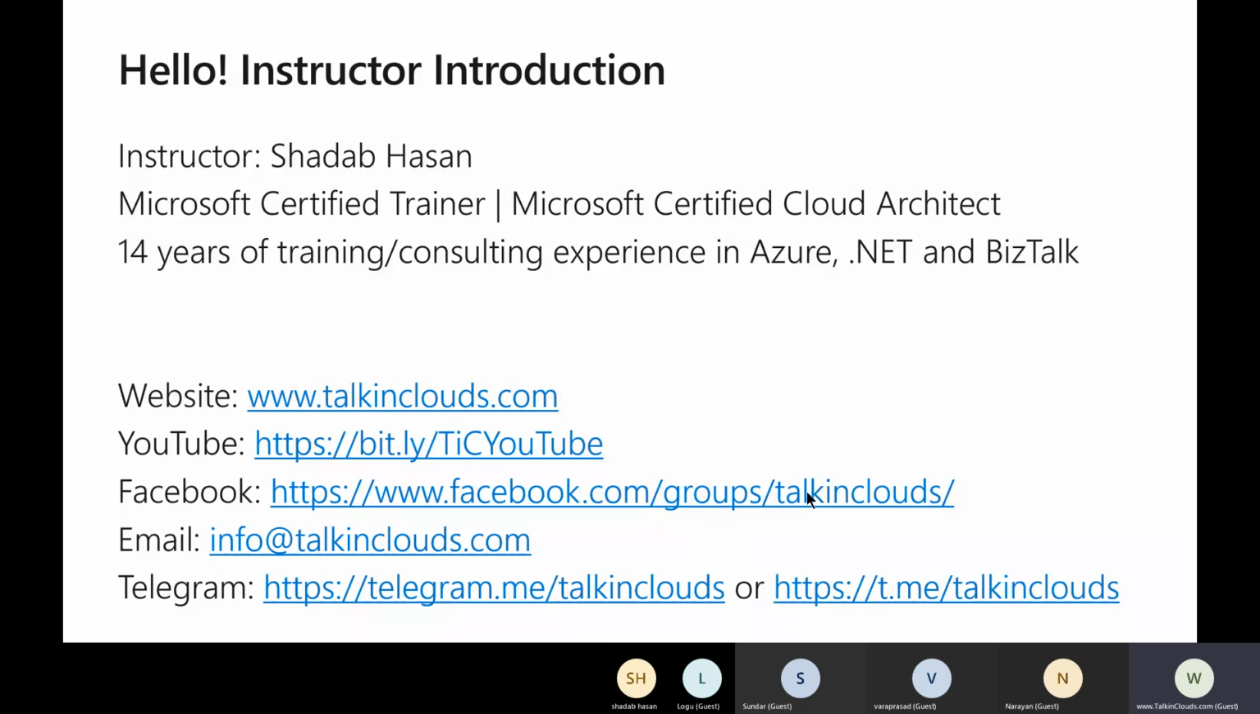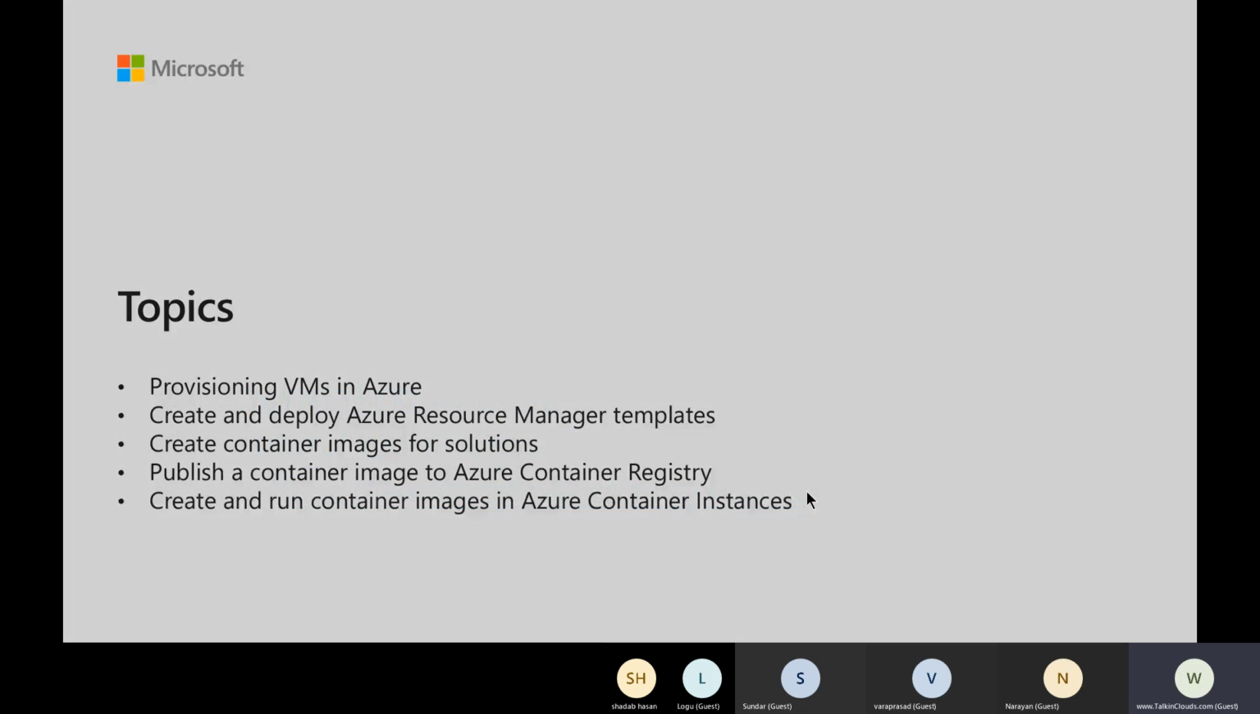So, what we are going to cover in this topic: we'll be provisioning a virtual machine in Azure, and I will be deploying it using the Azure Resource Manager template, creating a container image, and pushing the container image to the Docker registry and Docker Hub as well. And then we'll see how the container images can be created and instantiated. All those things we'll be covering here.